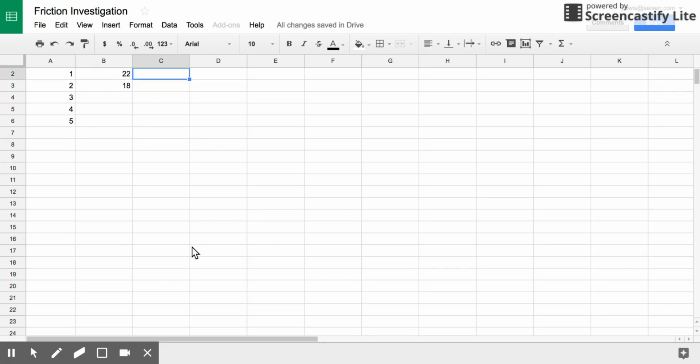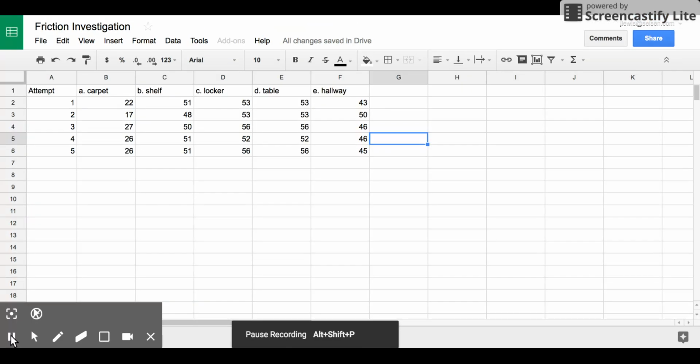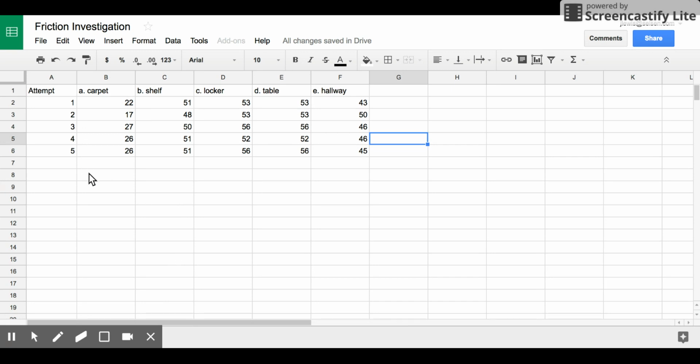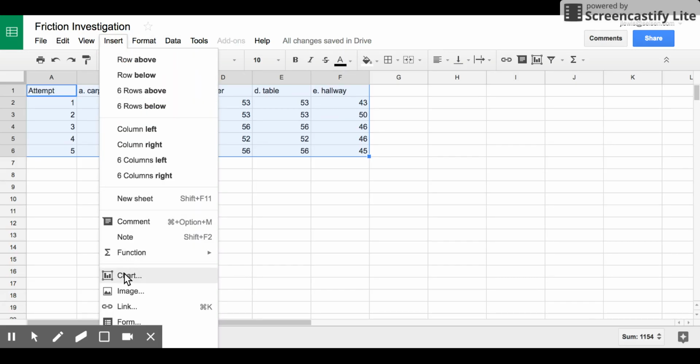And I actually have already some of the data, so I'm going to just paste that in there. So we have the data. And now I'm going to show you how to quickly make a graph. So what you'll do next is highlight all of this information. So click, hold down the click and drag so everything is there. And then next you will go to insert chart.